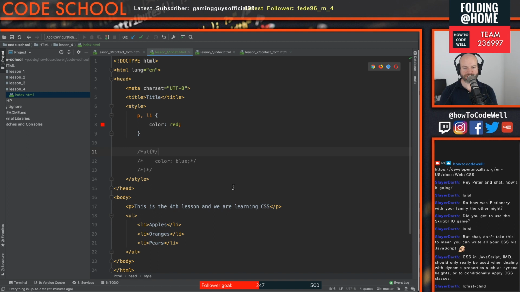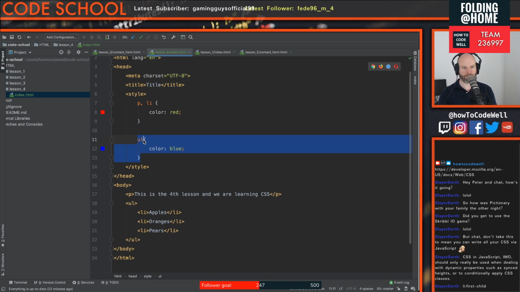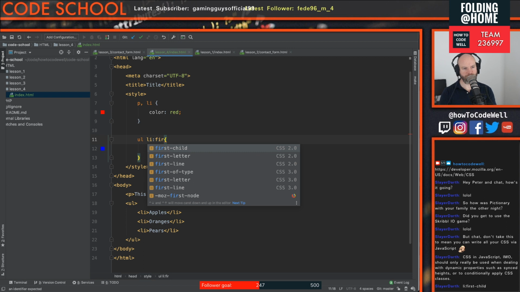Sledarth has mentioned, yes, there's the colon first child, so you can actually pinpoint certain specific child elements. So first child or last child, and other bits and pieces too. You can also apply styles before and after certain elements as well. So let's say, for example, we did UL and then LI first child, like this, okay?